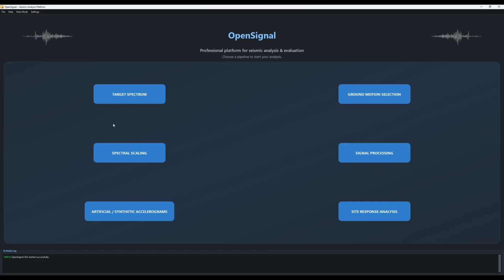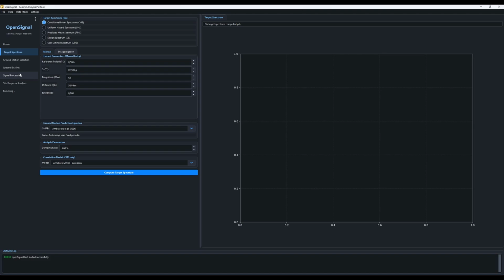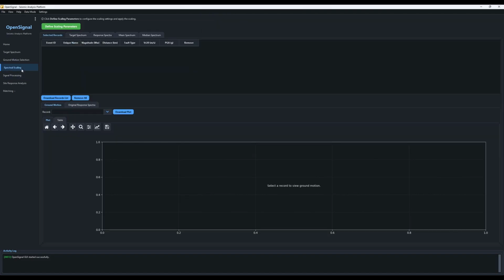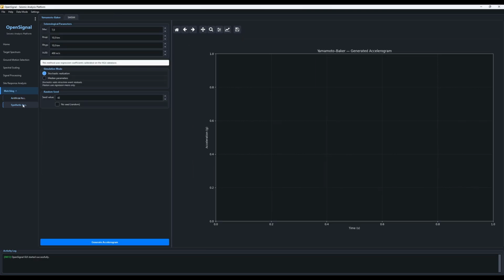Through its different panels, users can manage real ground motion records, as you can see in this panel, and also define a target spectrum in this panel, or scale records with respect to the target previously computed, and also match the original ground motions with respect to a target, or just take as an input a ground motion and define some seismological parameters. This is the case, for example, of synthetic accelerograms.